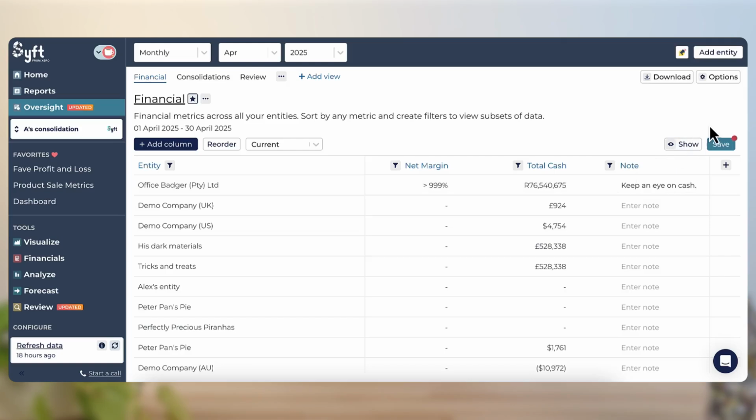You will see that as soon as you change anything, this little red dot will appear, telling you that you need to save your changes. This is very important because if you don't click save, you will lose any changes that you have made to this view.